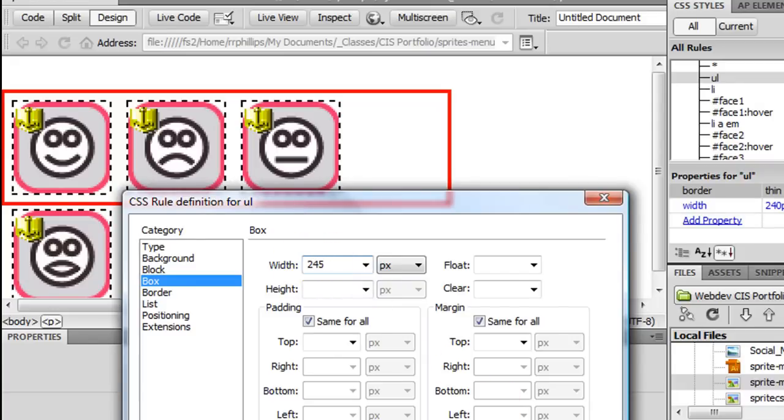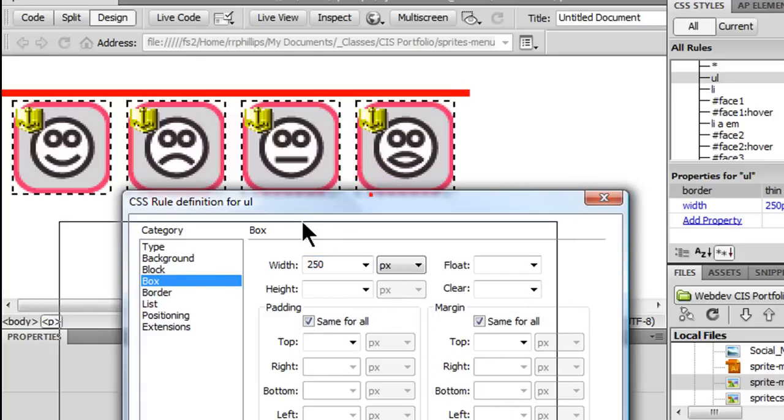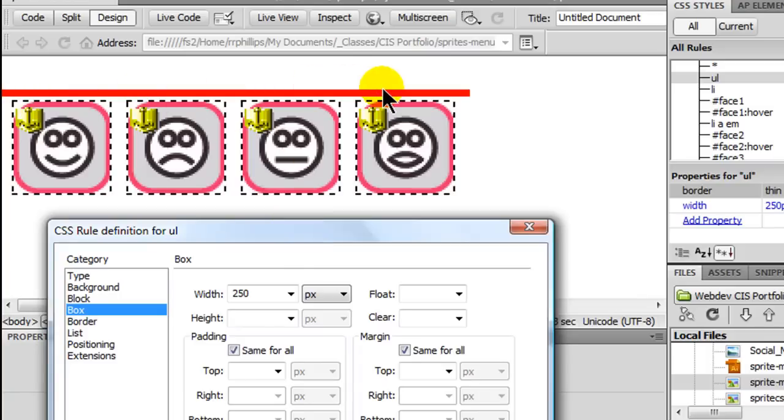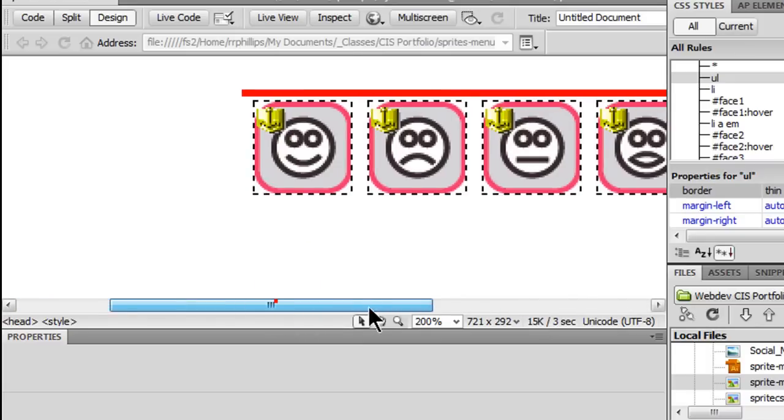So let me just kind of adjust. I want to go as small as I can. Get them all to fit. And that looks pretty good there. I'll just call it 250 so I have a nice, neat number. Okay, so now my unordered list is just big enough to accommodate my 4 little buttons. And while I'm here, I'll go to the margin, and I'm going to set the left margin to auto and the right margin to auto. Hit OK. Now it's centered on the page.